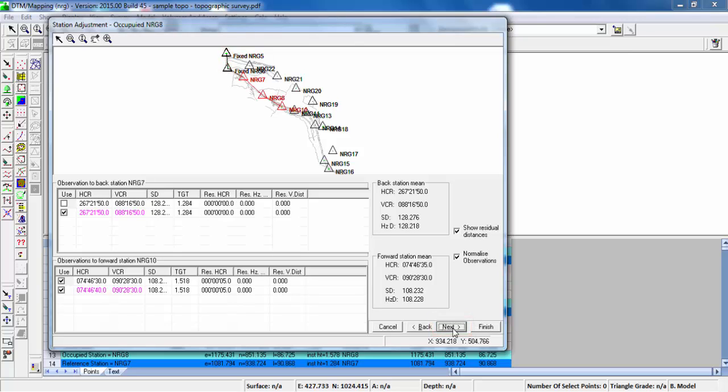One thing to be noted is that we can select and deselect any of the observations we want or don't want to use.